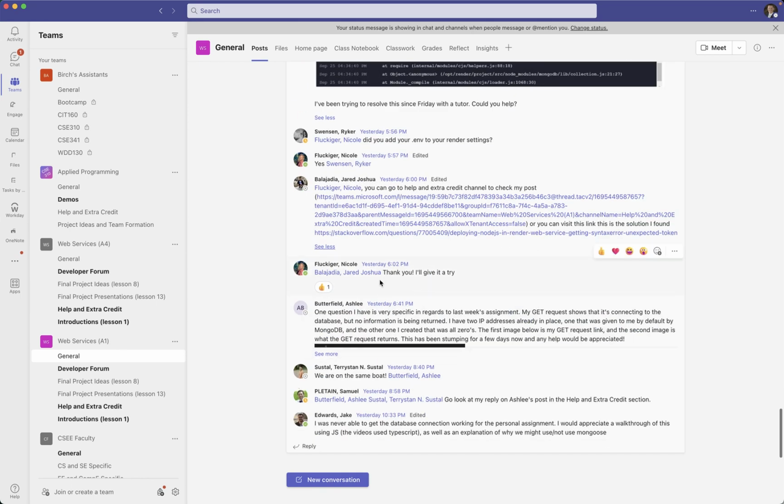That's awesome. One question I have in specific in regards to last week's assignment: my GET request shows that it's connecting to the database, but no information is being returned. I have 2 IP addresses already in place, one that was given to me by default by MongoDB, and the other one I created that was all zeros.